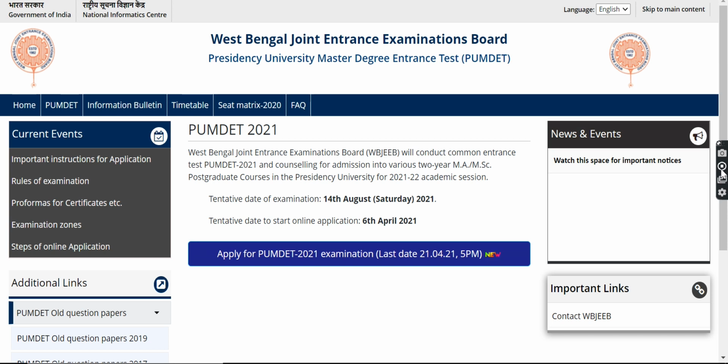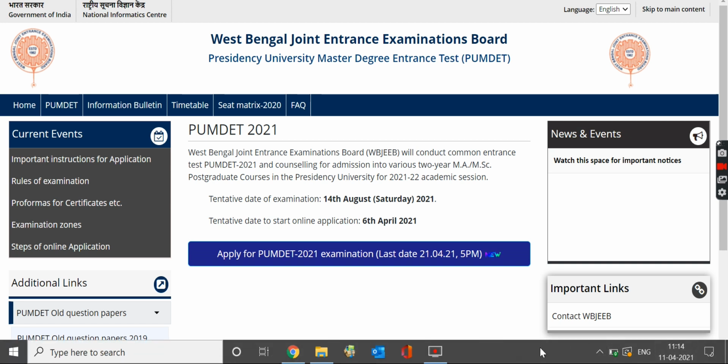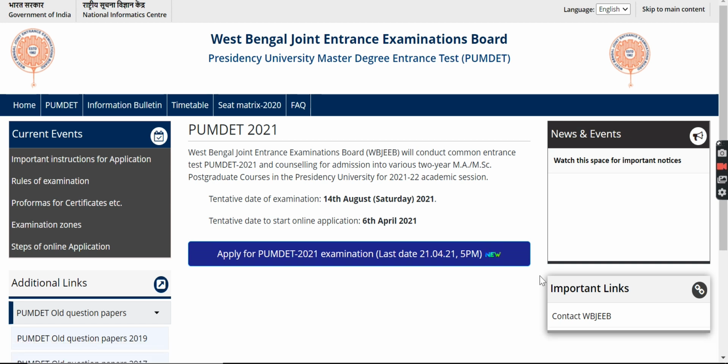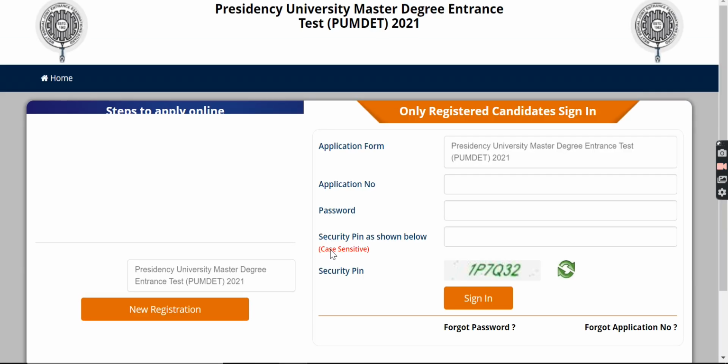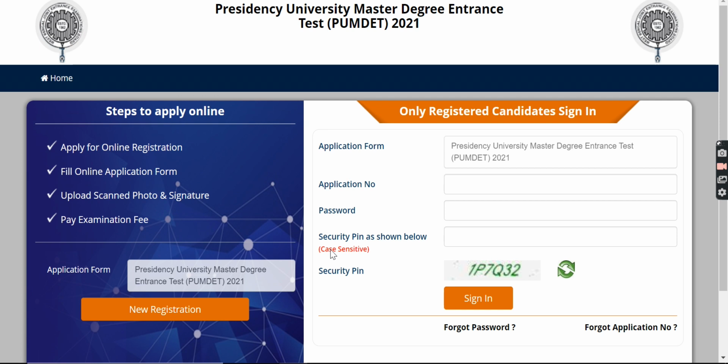How you're going to fill the application form, I'll be telling you, but beforehand, the tentative date of examination is 14th August, and I can tell you one more thing, the last date of applying for the examination is 21st April. So you have, I guess, around 10 to 13 days to fill this application form. Here you can see you have to click over here. The link of the official website is already given in the description box. You can go over there and check it out.